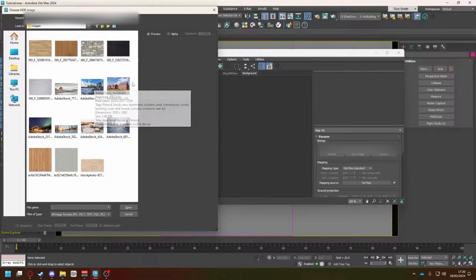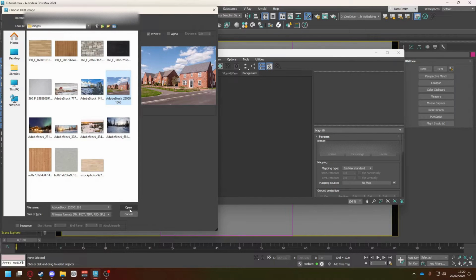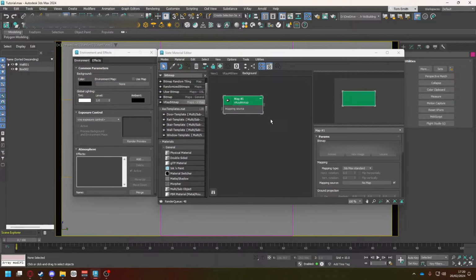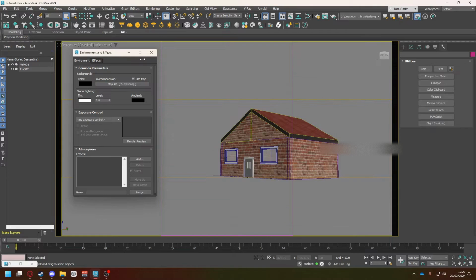So when I bring that in, it wants to use a picture, so I'm going to pick the same picture I was using. And I'm going to just drag this into the map and make it an instance. So check using map.